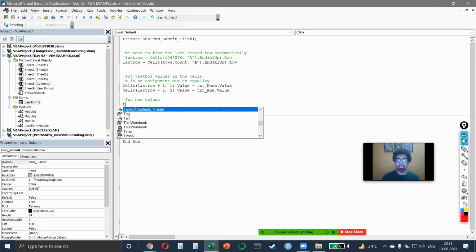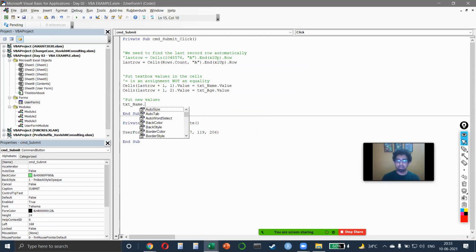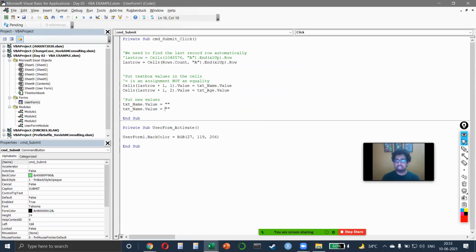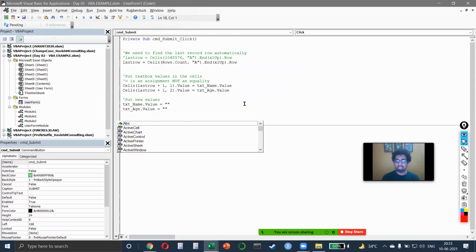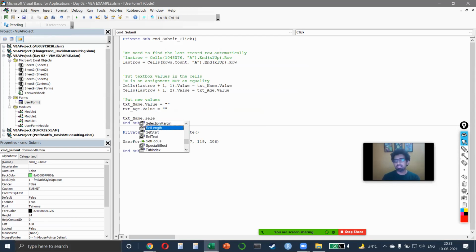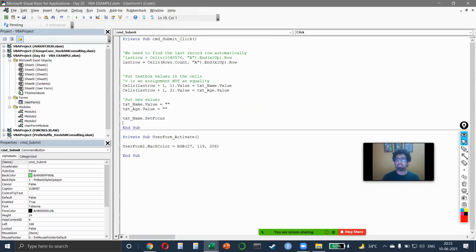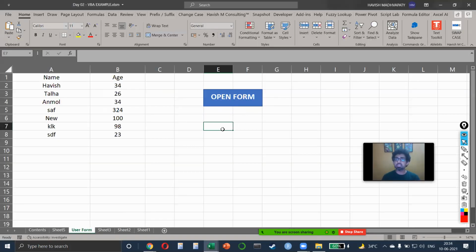So I will say that text name dot value is equal to blank. And same thing, I will say text age is equal to blank. And I can also say text underscore name dot set focus. Right? Let me show you what these things are doing. Put new values. So I'm making them blank and I'm setting the focus on the name. Look at the user experience now.